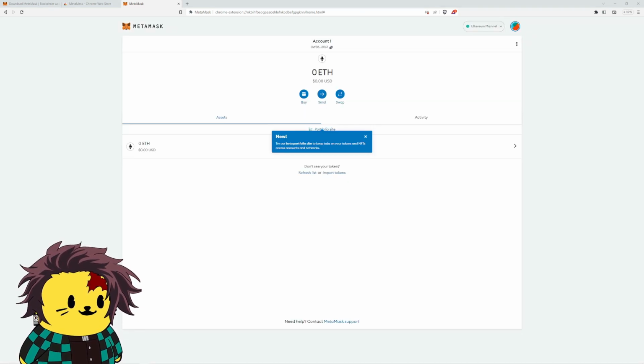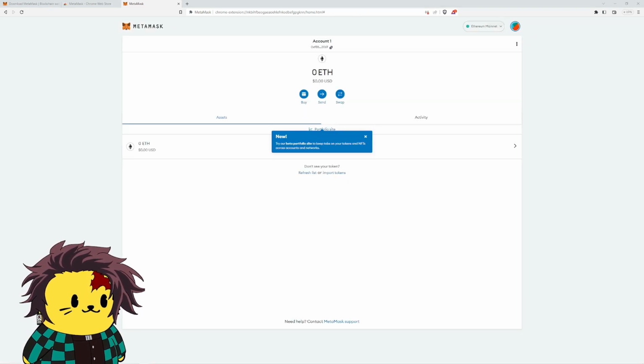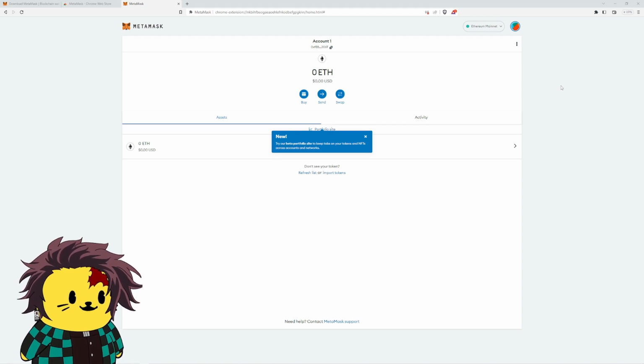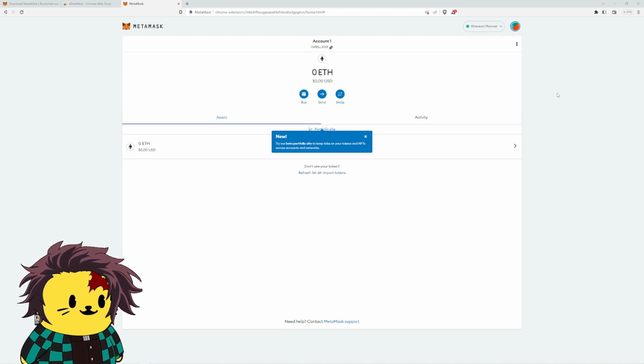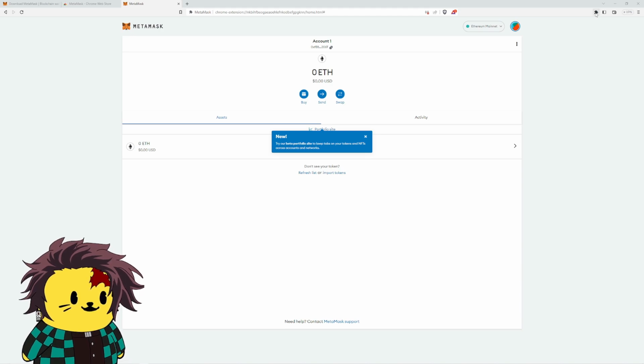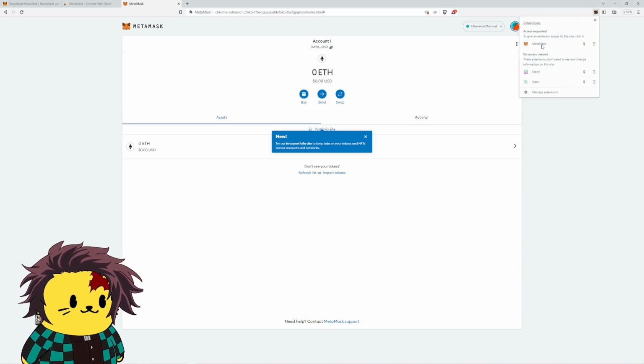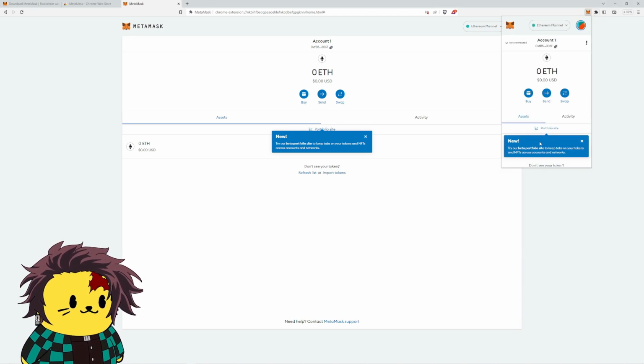Click got it, and now you've successfully created your MetaMask wallet and are ready to trade on the Ethereum blockchain. And next time when you open up your browser, you will find it under the jigsaw puzzle right here. You will click on it, it'll come up, and then you have to type in the password that you previously wrote down, and you are good to go.